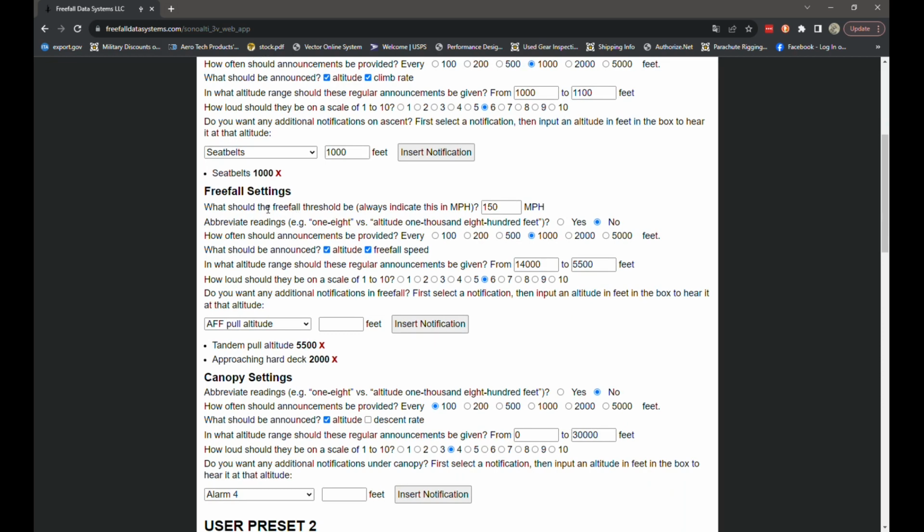So then you move on to the free fall settings. You can have the free fall threshold indicated in miles per hour, and then whatever speed you want it to be, like your top speed. I just put 150 just to see what happens. Hopefully I can try this over the weekend and see how it performs. And then again, here you have how often you want to hear the announcements, in 100, 200, 500, and so on increments in feet. And also the range of your regular announcements, from what altitude to what altitude. And then the volume again. Here you can set your volume, and that will give you the example of that volume setting.